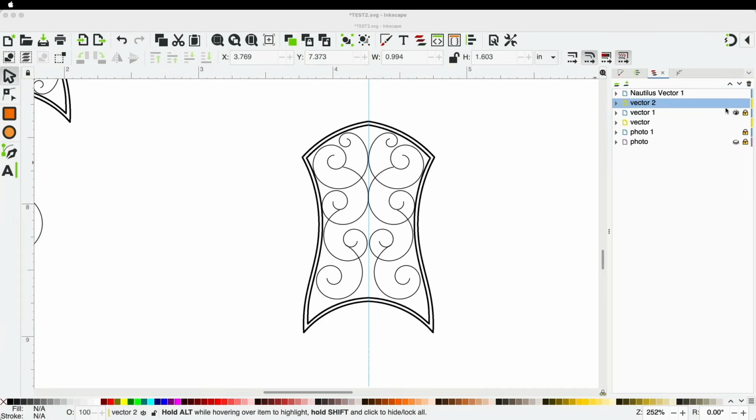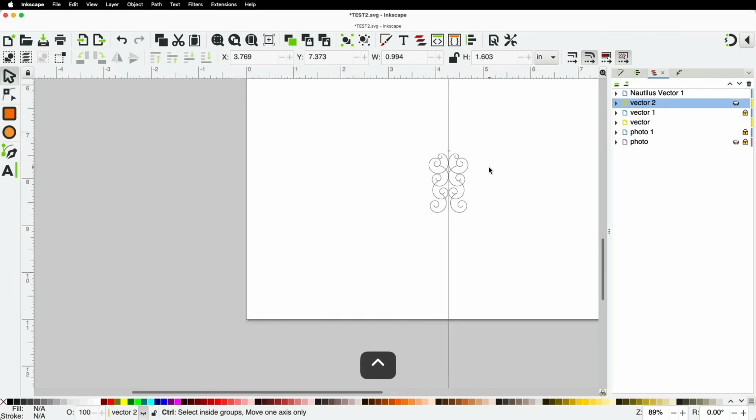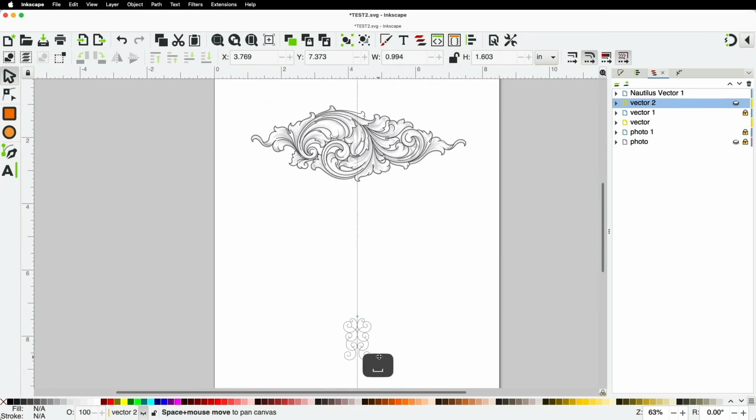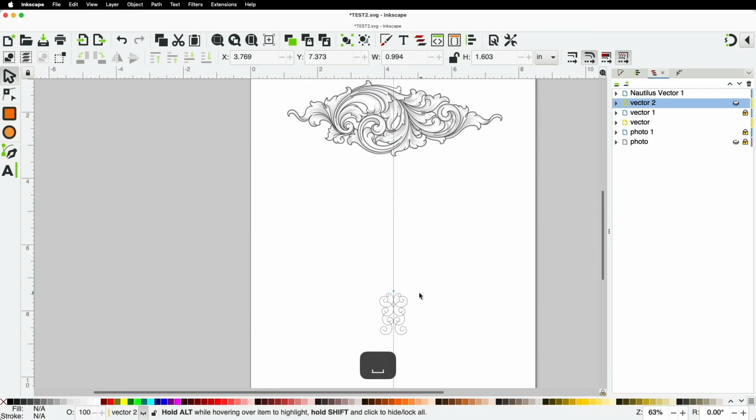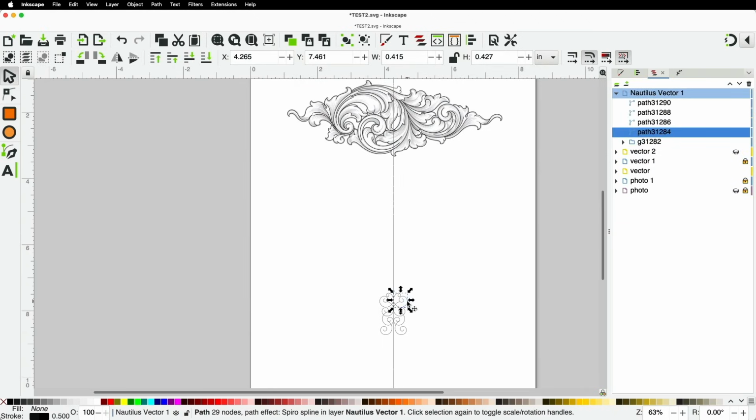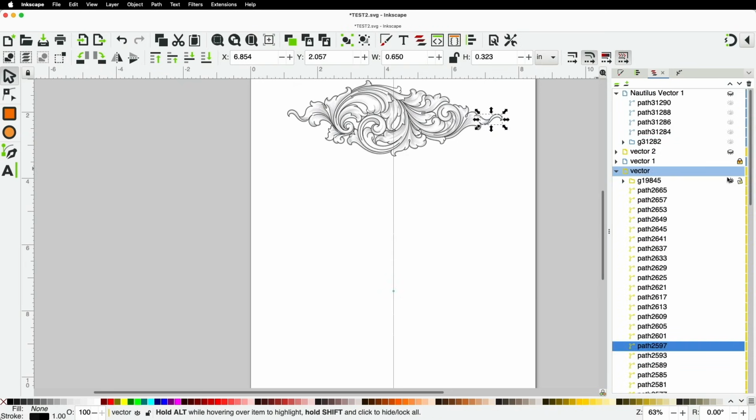So let me turn this layer off, and okay, there it is up there. Let's get rid of this down here too. If you have an element and you don't know what layer it's on, you can select it, look in the status bar at the bottom. It will show you the layer that element exists on. So I'm going to turn that off there. Okay, let's see. Where's that there? I'm going to turn that off too.